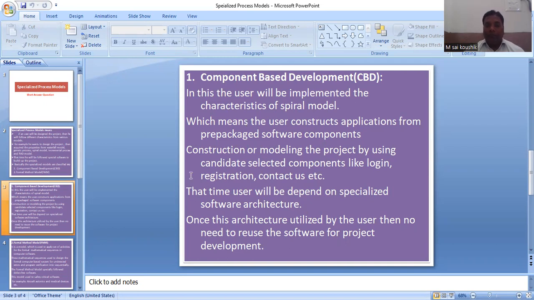At that time, the user will depend on specialized software architecture. Just I told you, for a specialized process model we should have special information and special software.